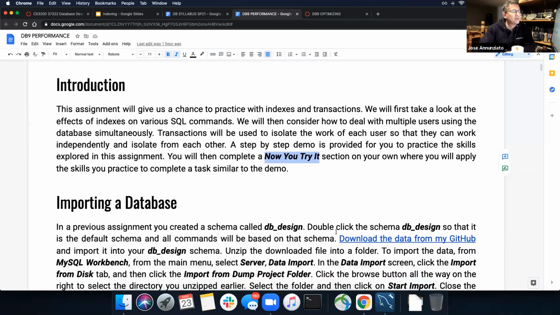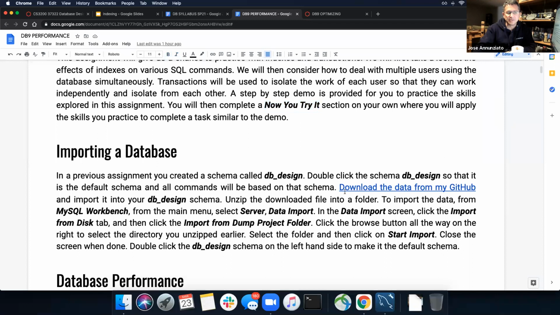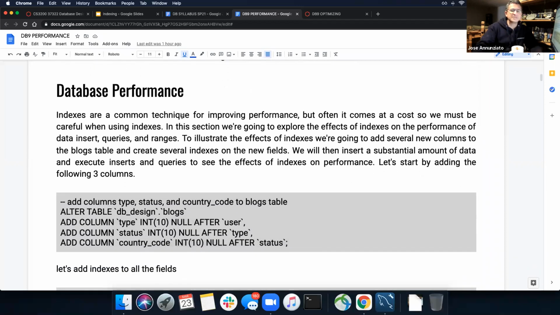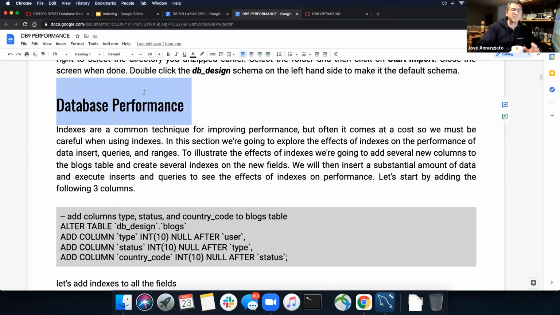Okay. So first of all, we ask you to import the database that you've been using for a couple months. So same database, and that will be your starting point. Then for the first half of this assignment, we're going to explore the effects of indices on the performance of interacting with that database.